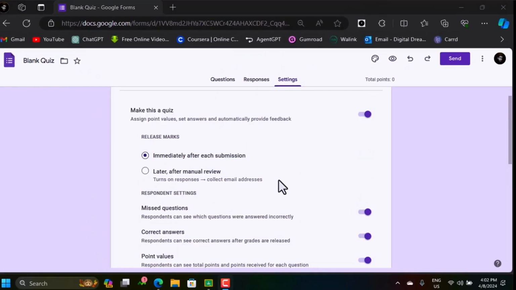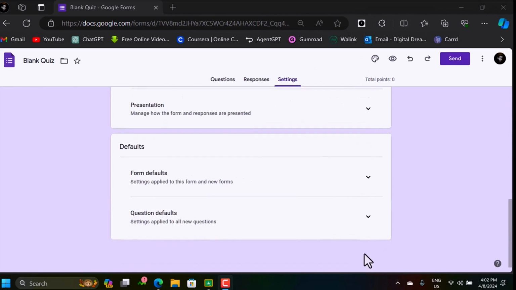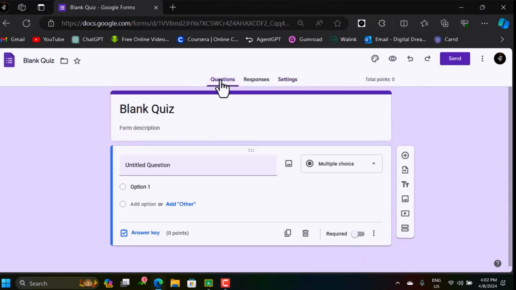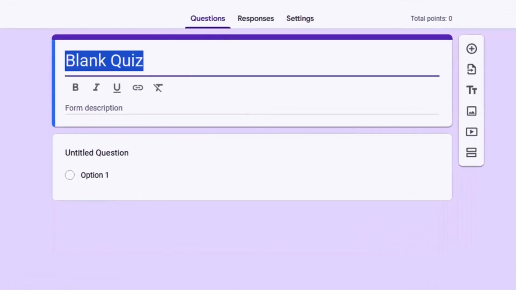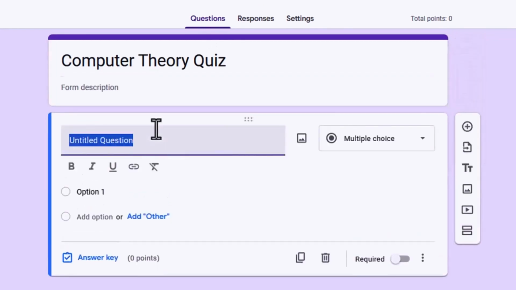Just in case you've changed anything here, you're going to see the save button here, so you have to save. Then you can go back to the questions tab. And here you can now start designing how your quiz is going to look like. Here we have to type the name of the quiz. And here I can start typing now my questions for the quiz.